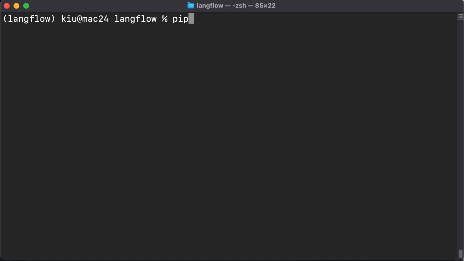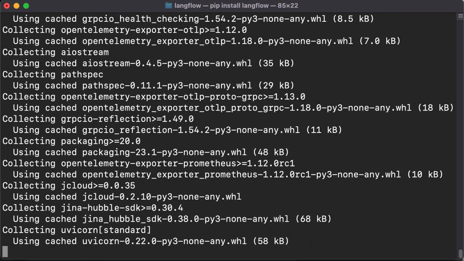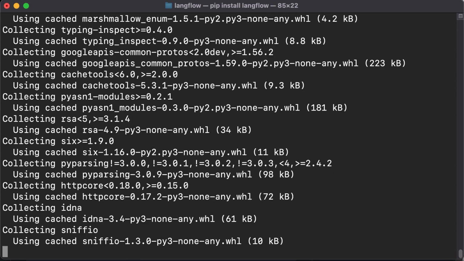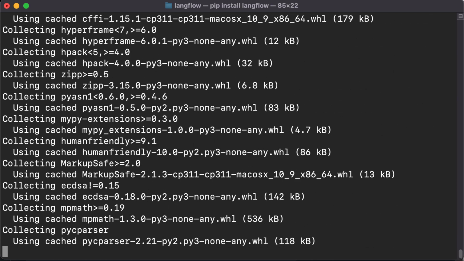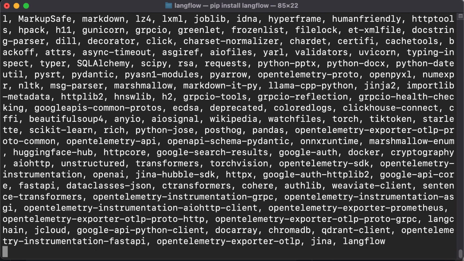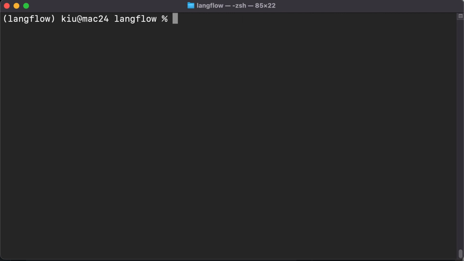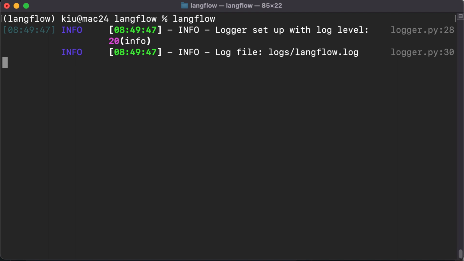To install the packages, we type pip install langflow and hit enter. Depending on the speed of your machine, it will take some time to install all of the required packages and dependencies. We wait till all of the packages are installed and we get back our prompt. After the installation is finished, it's time to start LangFlow and create some flows locally. Simply type langflow in the command prompt and hit enter.